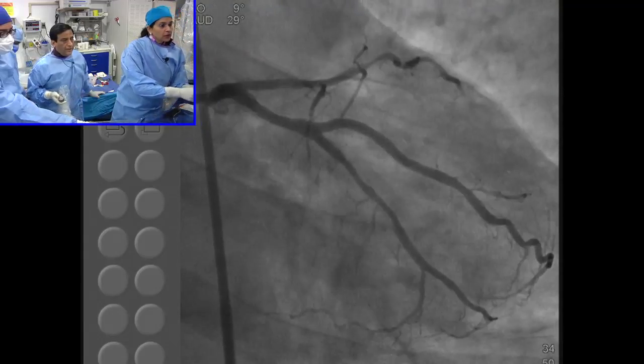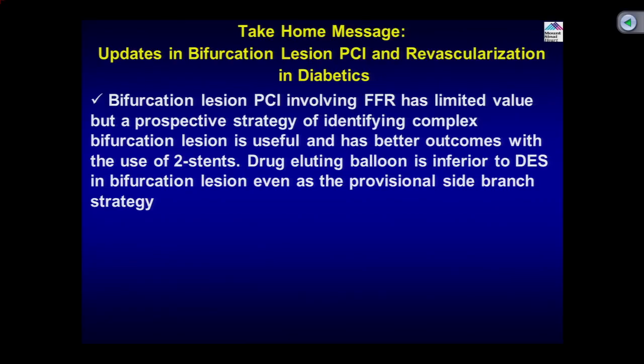So quickly, two take-home messages: update in bifurcation lesion PCI and revascularization in diabetics. In bifurcation lesion PCI, FFR has limited value. Therefore, I would say leave the side branch from FFR, while we do FFR everywhere else, based on the DK CRUSH VI, which prospectively evaluated the role of FFR and came out negative. So no prospective strategy for FFR is there at present for the side branch. But yes, a prospective strategy of identifying complex bifurcation lesions is useful and has better outcomes with 2 stents versus 1 stent.